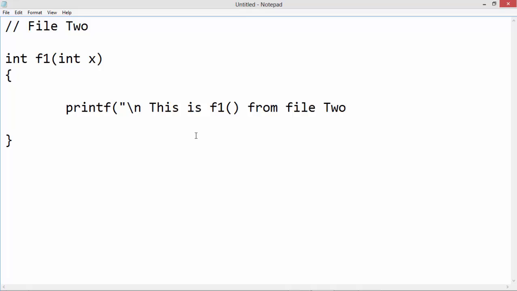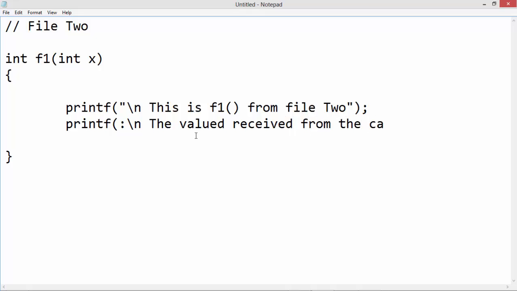and then I'll display the value received from the caller, which is %d, say let me call it x. So this does not contain a main.